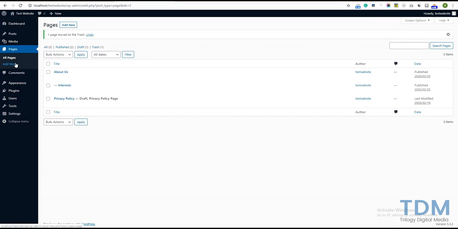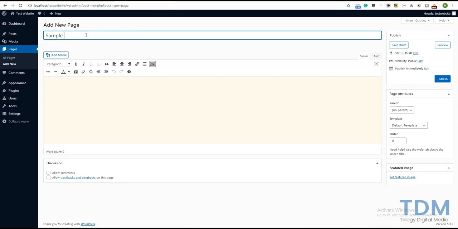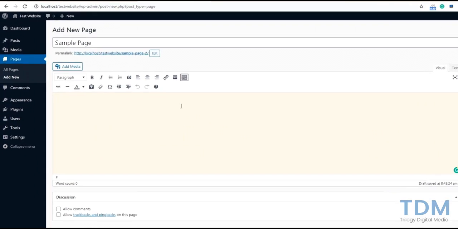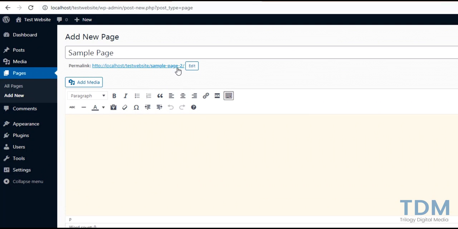Now if you try to create a new page with the same name, that is a sample page, WordPress will auto-generate a new URL for you, but this time the URL is going to be sample-page-2.